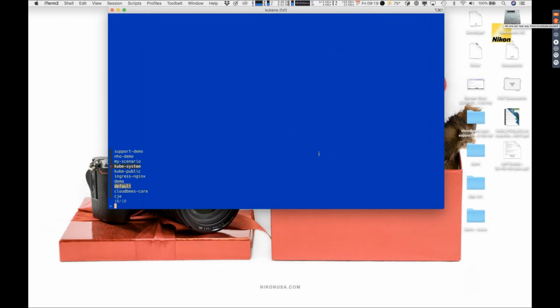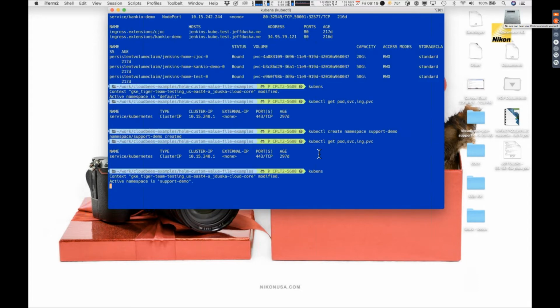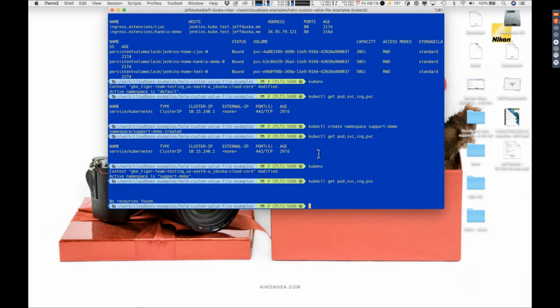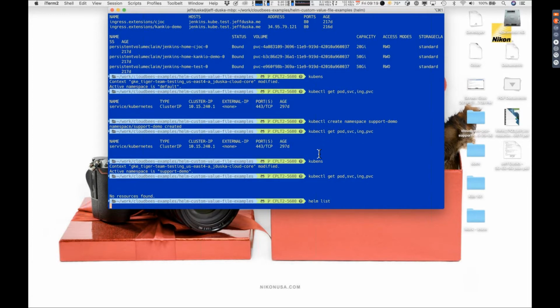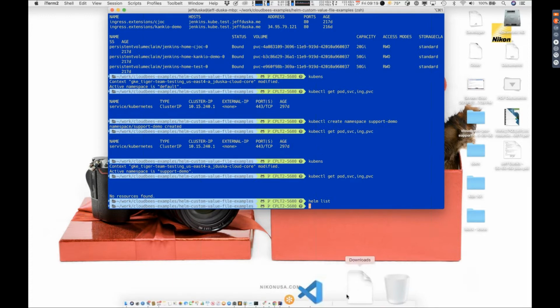It's good to actually go into the one you just created. Okay. There we go. Great. So now what we can do is we have our Helm chart out there. Just a quick look at that again.